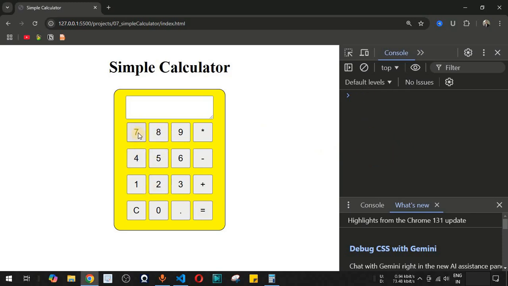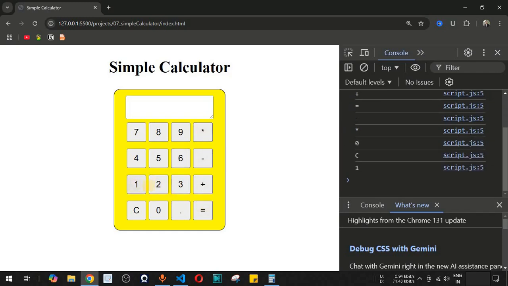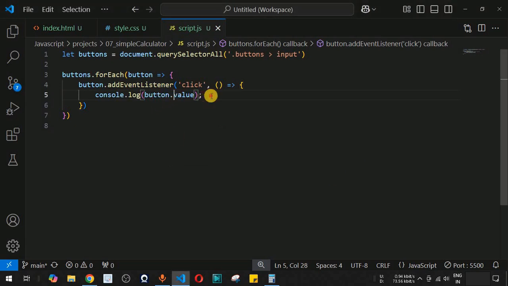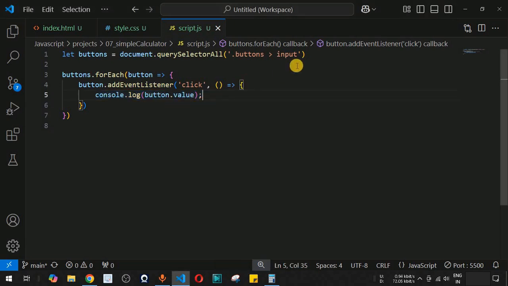Let us see what happens when we click on the button. So when we click on this button that is having the value as 7, as you can see, we have the 7 value getting displayed, followed by the 8 value, and we have the number 2, 3, plus, equal to, and so on. Based on what button is clicked by the user, the required value is getting displayed over here. And then guys, we have to make use of that value in order to display it inside the text area over here. So how do we do that?